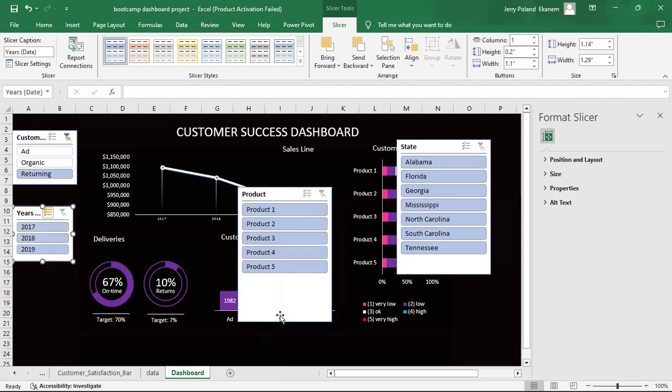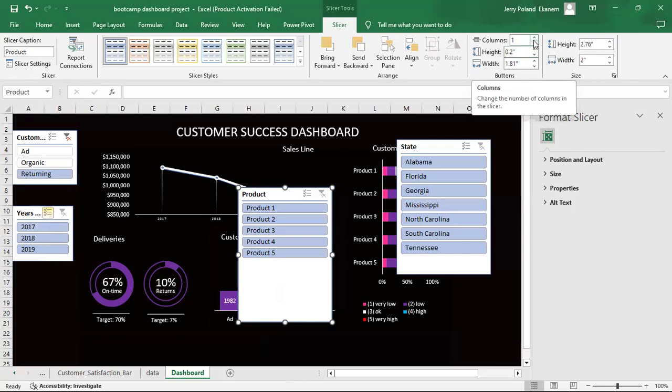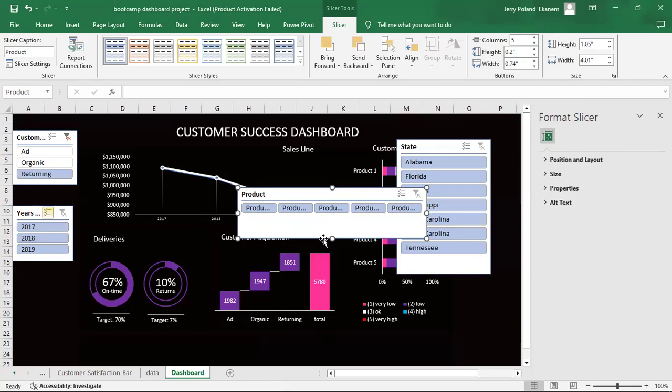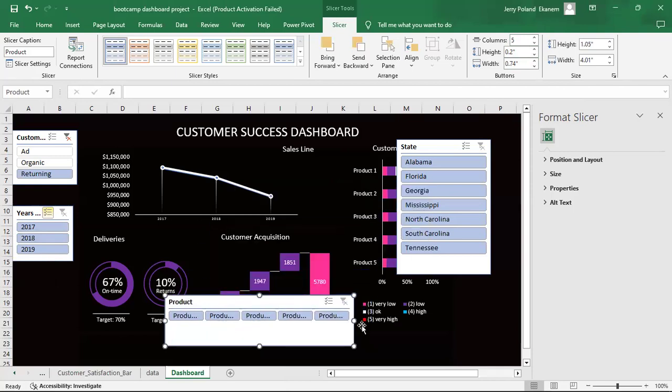Okay. And then for the products, I do the same thing. I decided to make this one more than one column. Let's make it five. Okay. Write them out like this, product by product.